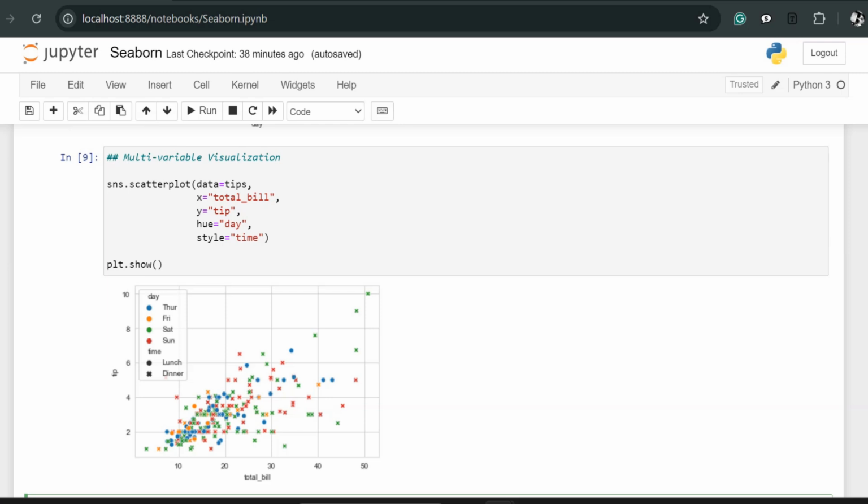The style parameter changes the marker style based on another categorical variable. Here time refers to whether the bill was during lunch or dinner. So now color represents the day, marker shape represents lunch or dinner. For example, circles might represent lunch or triangle might represent dinner.